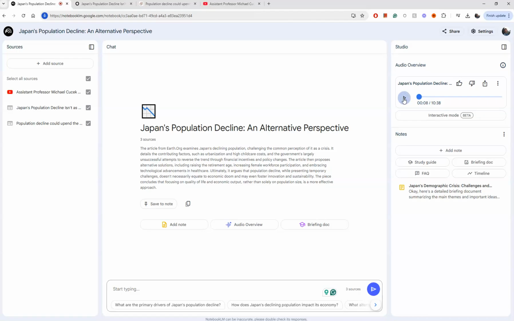As you notice, there are 2 podcast hosts here, a man and a woman, and they're discussing population decline. But what's also very interesting, and it's new, is there's this interactive mode where as the podcast is happening, you can actually interact with the hosts. So let's give that a try.